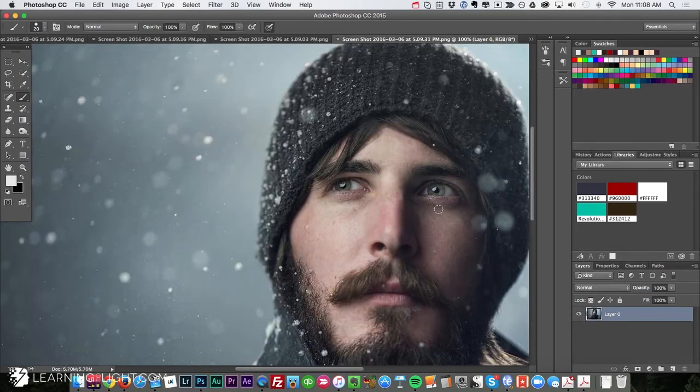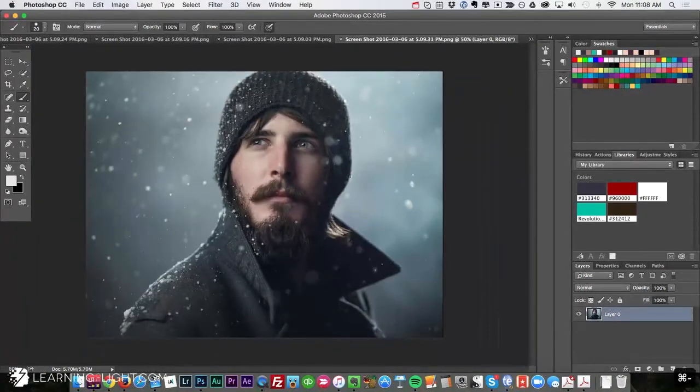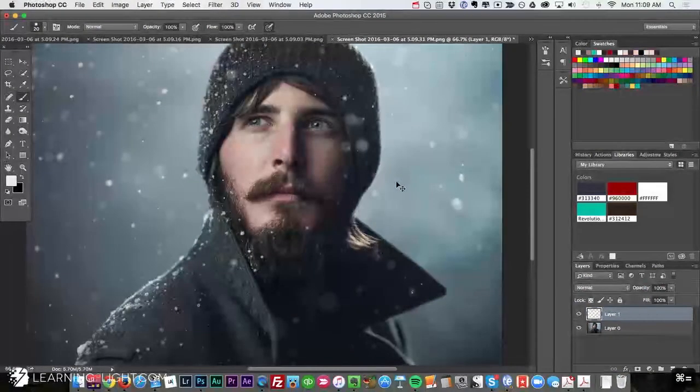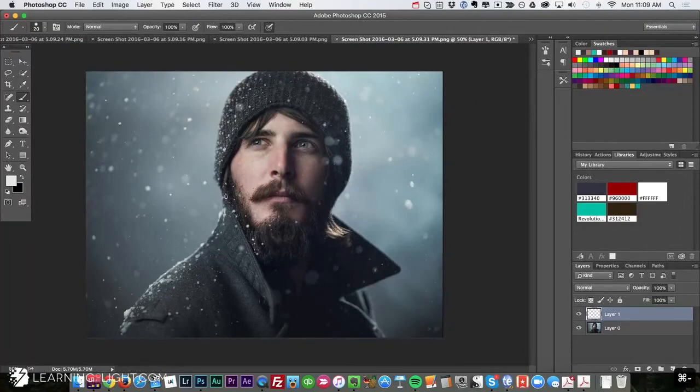So let's go to the next one. Let me zoom out here a little bit. All right. So let's talk. This is obviously made to look like it was taken outside in the snow, but I'm not so sure that this is real snow. Not positive. I mean, it could be, but I'm not positive.